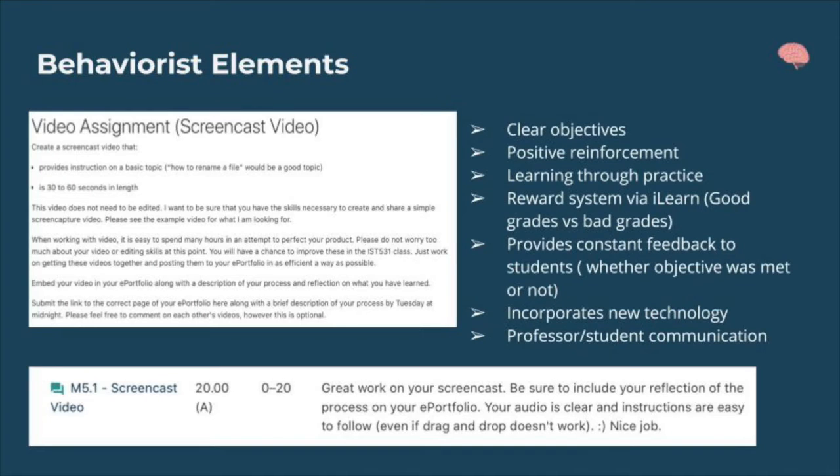The behaviorist elements of IST501 were clearly seen in the weekly deliverables. There was a clear learning objective, learners were given the information to meet that objective, and there was timely and constructive feedback at the end to tell learners whether or not they had met that objective. The feedback came from both peers and the teacher. There was a clear reward system, namely good grades versus bad grades, and the course also incorporated new technology.